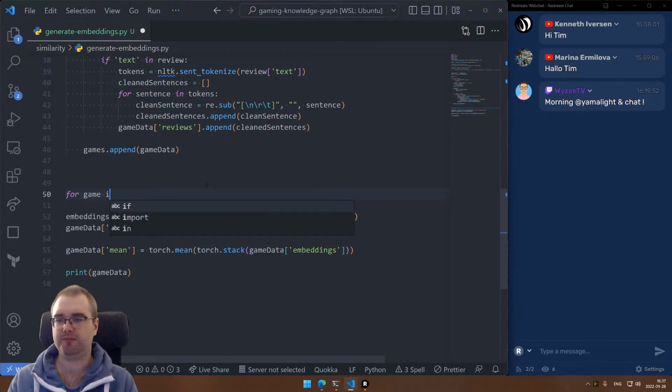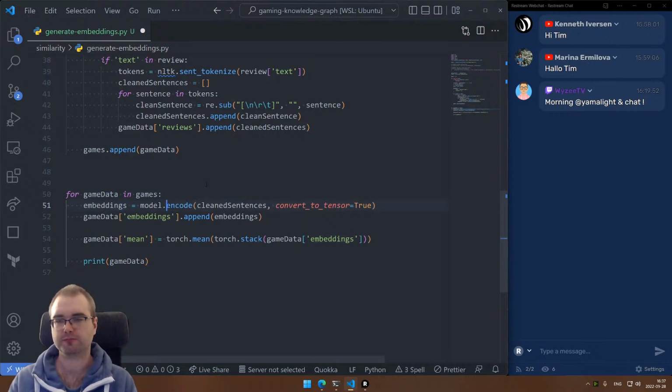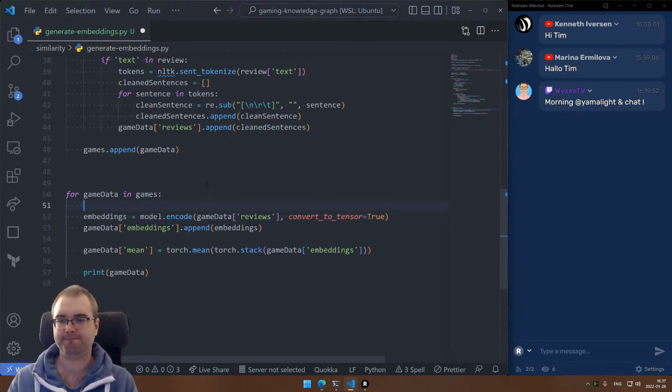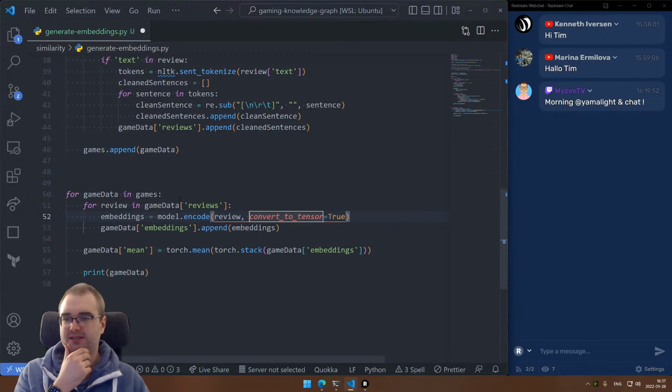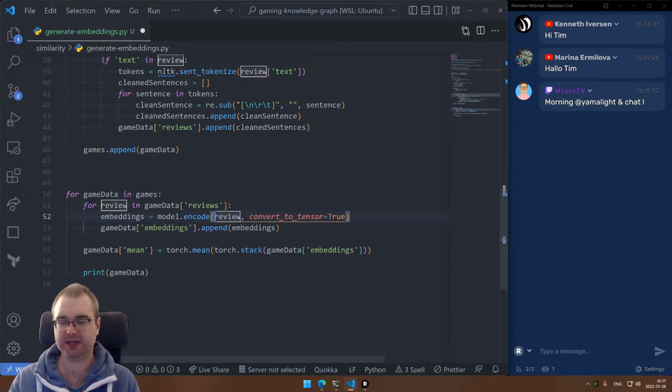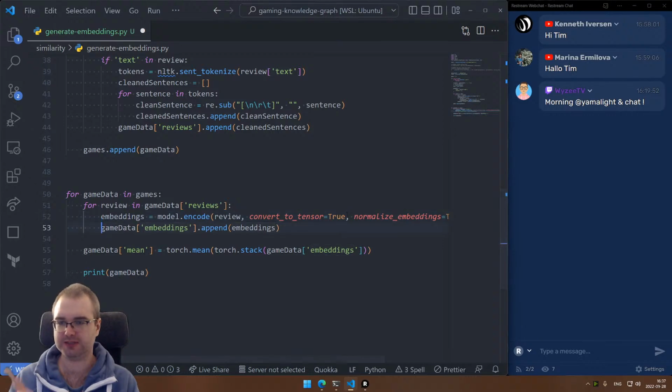So for game in games, and now we're gonna go here, I guess, game data in games, right? This should be replaced with game data reviews. Right, okay, so this is going to be for review in game data reviews, right? And then for each review, we are going to generate the new embeddings. Okay, let's try it this way. So let's say, yeah, mean, which means that here we also need to say, what was it? Normalize, right? Normalize embeddings, true. So this should be normalized because otherwise we cannot create a mean out of it, right? Let's see if that works.